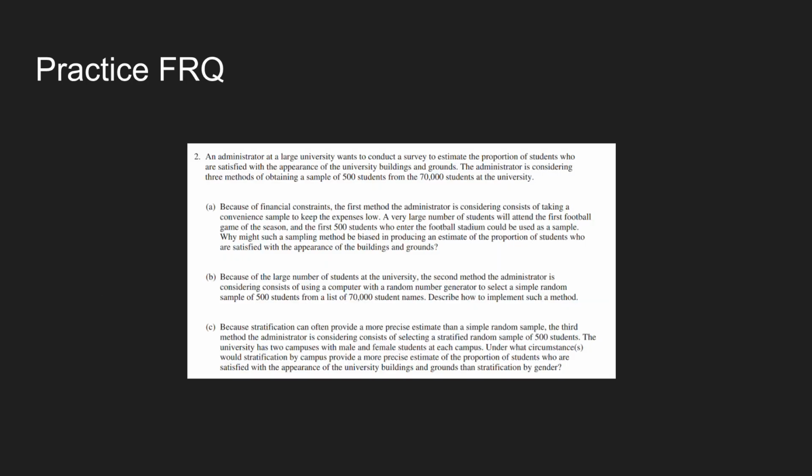Now let's use this knowledge in an actual AP problem. This is question number 2 from the 2013 AP exam. It's a great question to test your knowledge of the concepts in the video as it goes over bias, bad sampling methods, and appropriate sampling methods. Go over this question and see how you do.